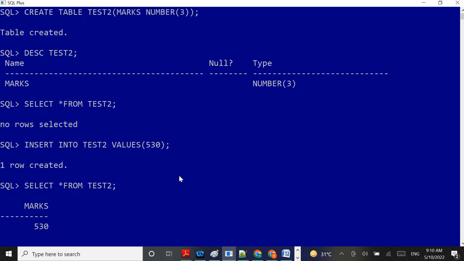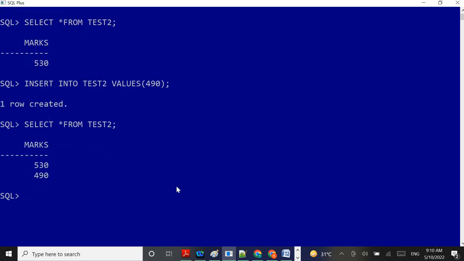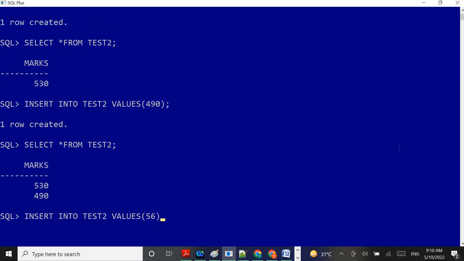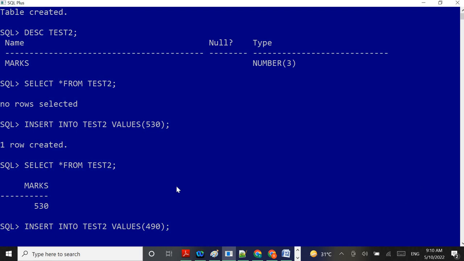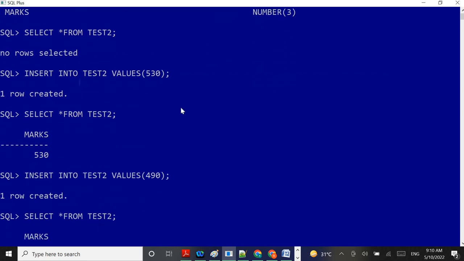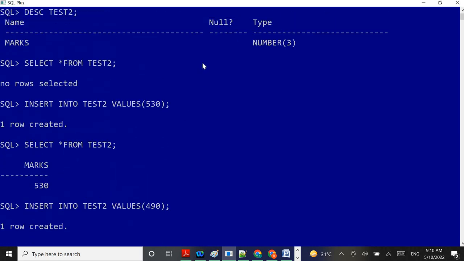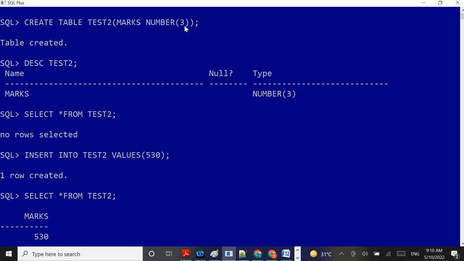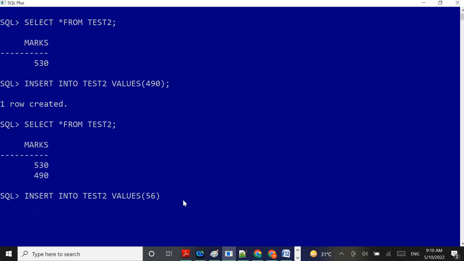So if you want to insert another row into the test2 table, insert into test2 table, values are, now I'm taking 56, because now I'm taking only two digits. It will also be accepted, because here 3 means we can take numbers up to 3 digits. So that is why I'm taking 56.